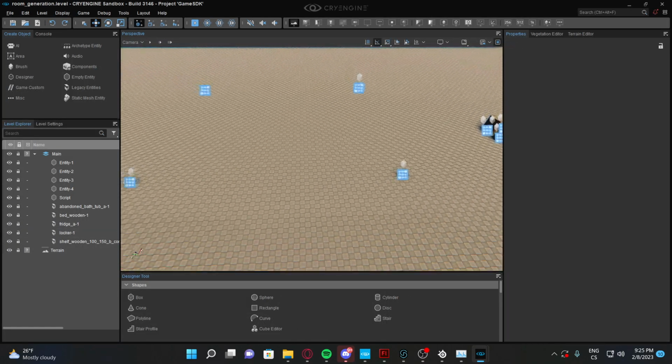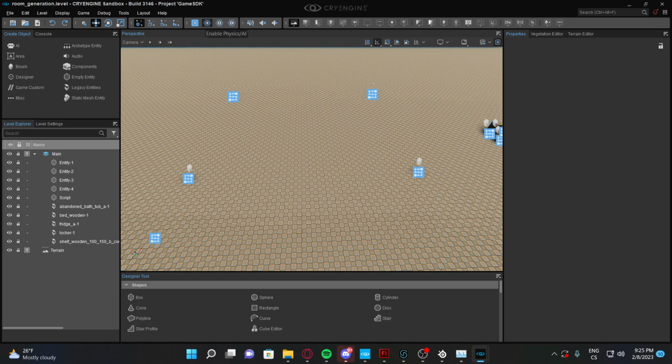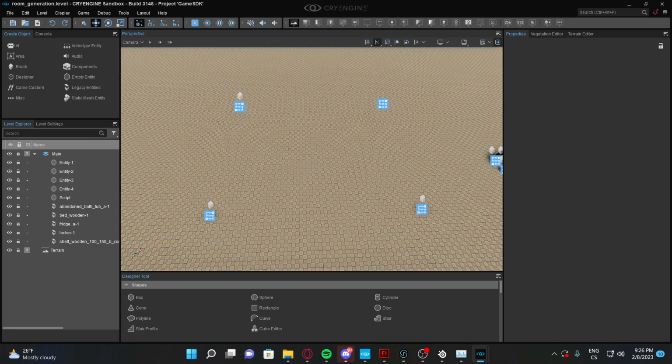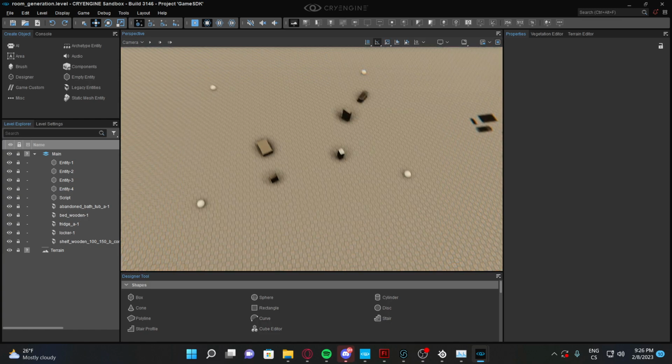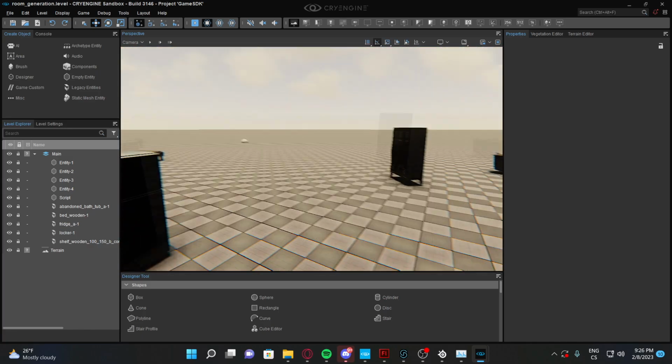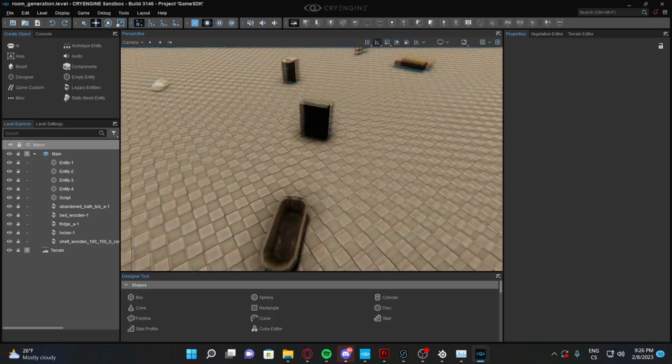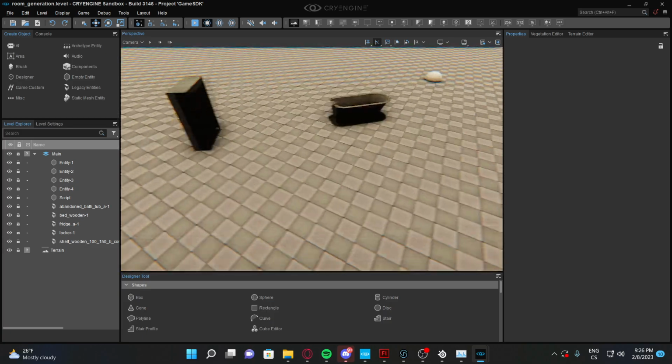And now finally we can enable physics and AI, which will also enable the Flowgraph scripts, and we can take a look if it's gonna work or not. I hope it's gonna work. Can hide the helpers, and you can see that all of the 5 objects have been placed.